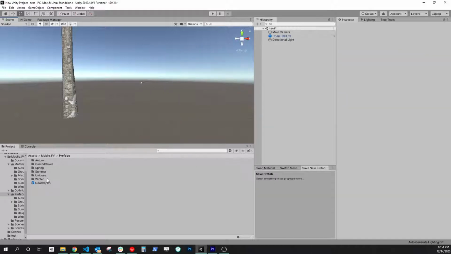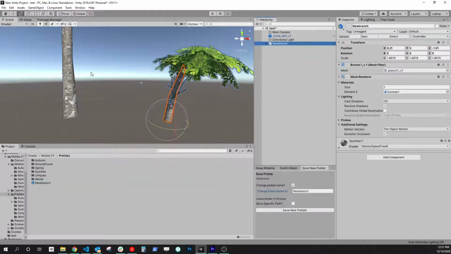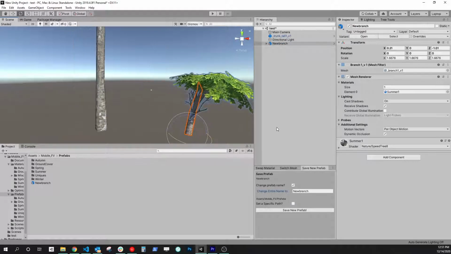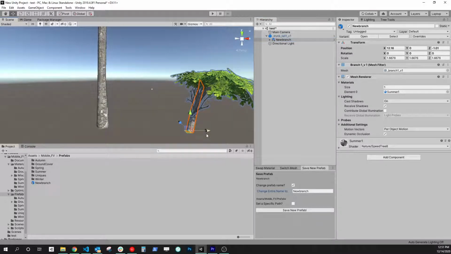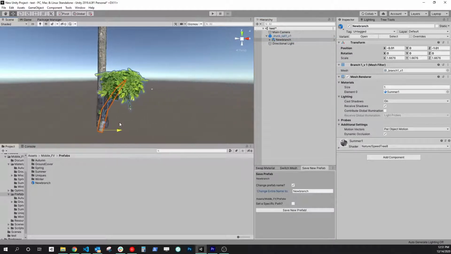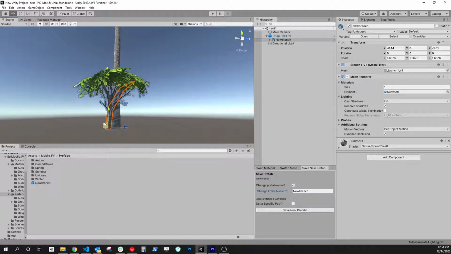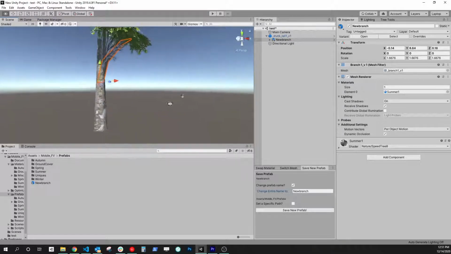So I'm going to go ahead and delete and re-add it. Now we've got our trunk. So let's drag this to our trunk and let's just center this up and start moving it.